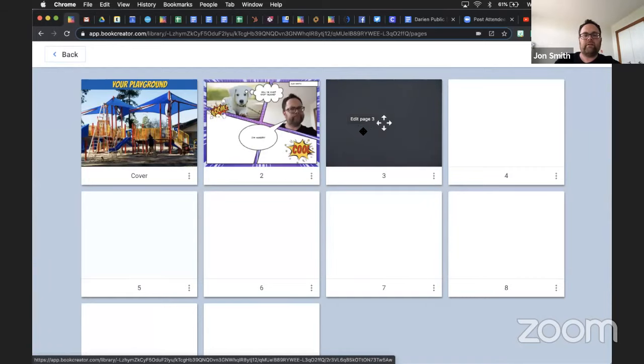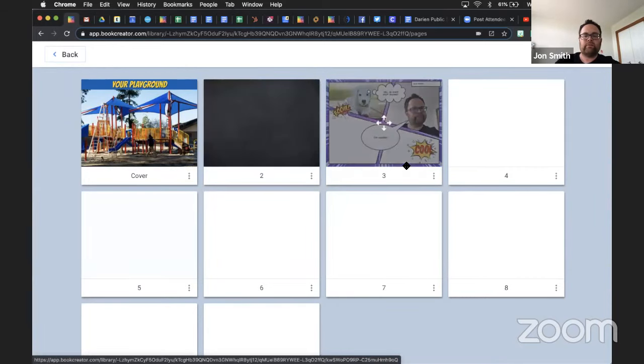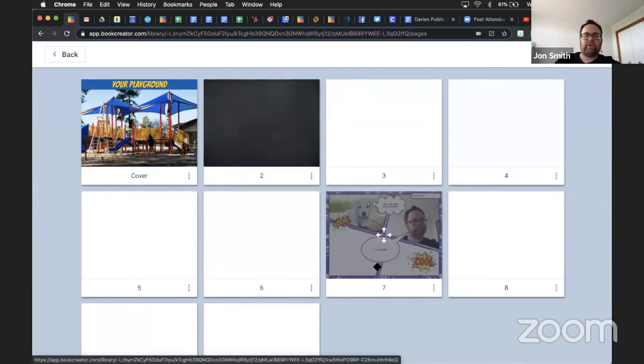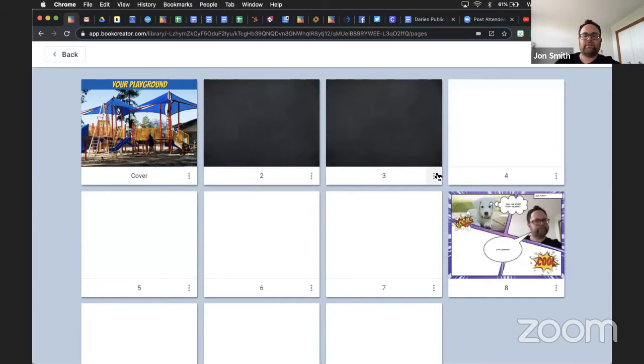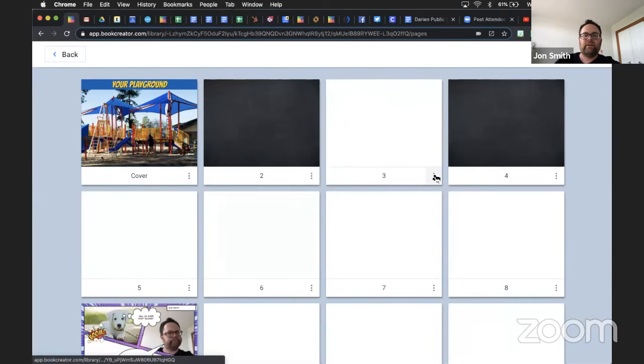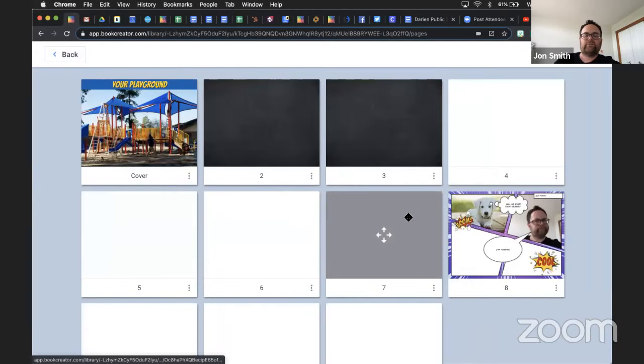But from here, I can click and drag and move images around, move pages around. If I click the 3 dots, I can make an exact copy of that page. If I click the 3 dots again, I can move a page. I can insert a page between it. And I can also delete any pages that I do not want. So if you combine student work, this is a great way to reorganize pages and get rid of all the extra pages that you don't need.